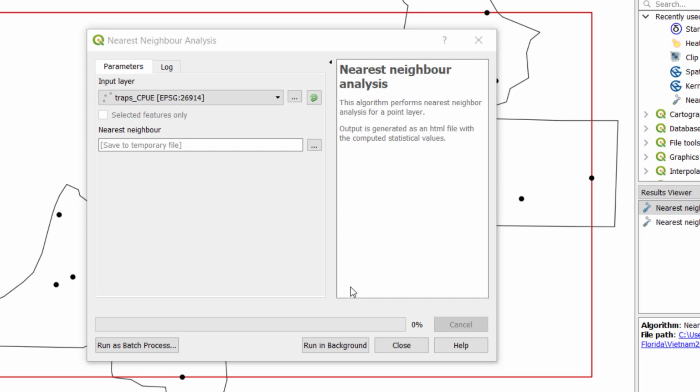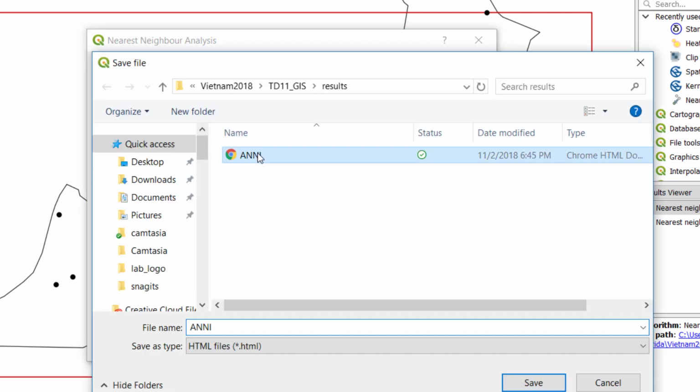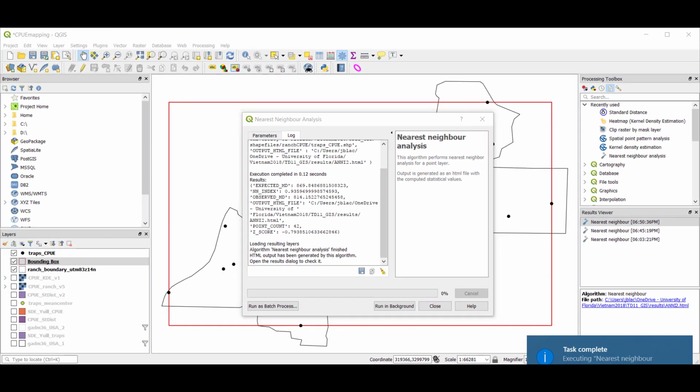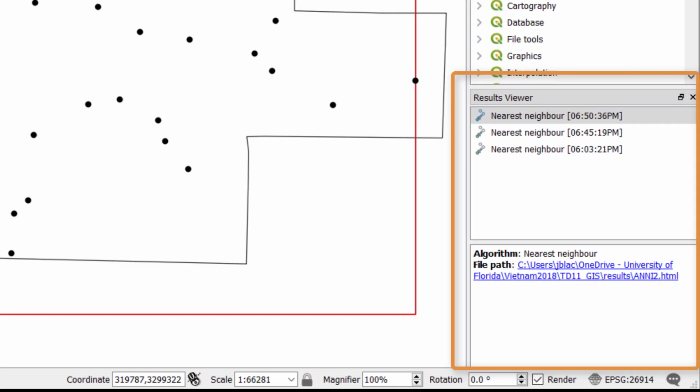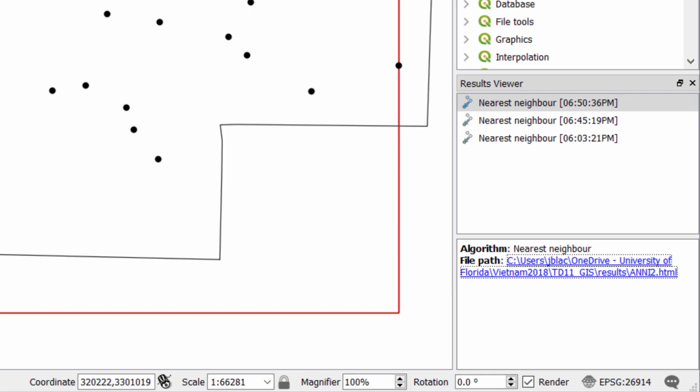The output from this analysis is numerical and will be saved as an HTML file. You can select the directory path for the output and name it, and then run the analysis. Once the analysis is complete, we can access the results in the Results Viewer here in the bottom right of the screen. There's an active hyperlink to launch the results. Clicking it will launch your default HTML viewer. Here, my computer launches Google Chrome.